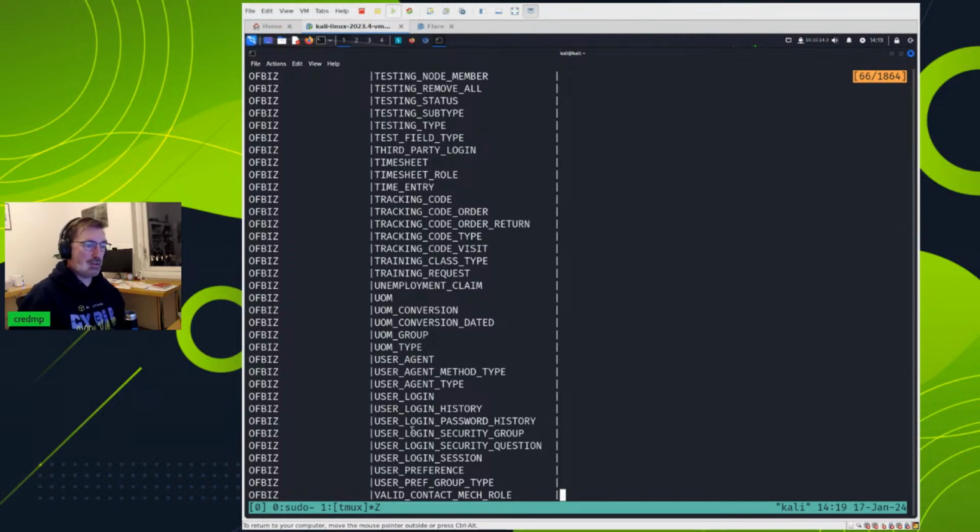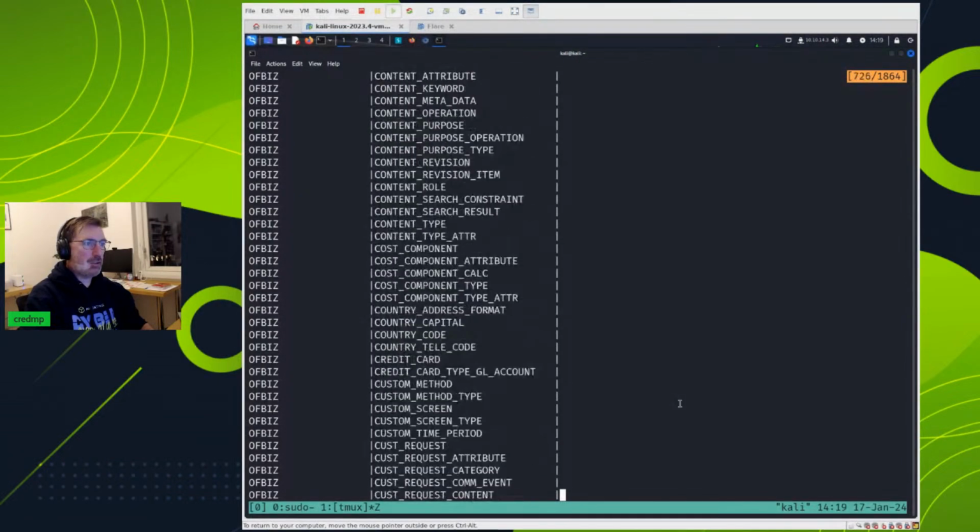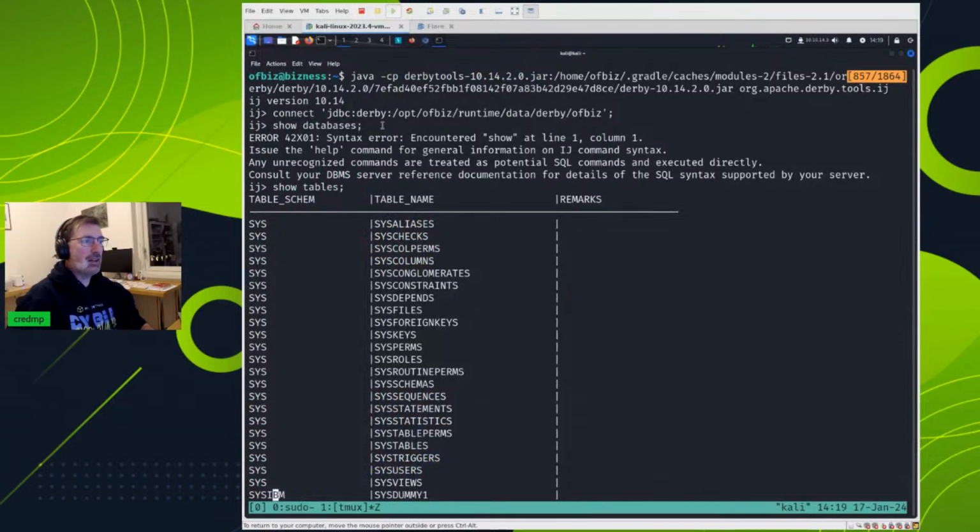So OM group or user login security group. Yeah, we have user login security group. Indeed. User login password history. Very good. User preference. Yeah, sure. All valid choices. Nimble Mice says user login. User login. That was also one of my first choices. Yeah, let's see. I will paste it into the chat. How about that? There we go. This one.